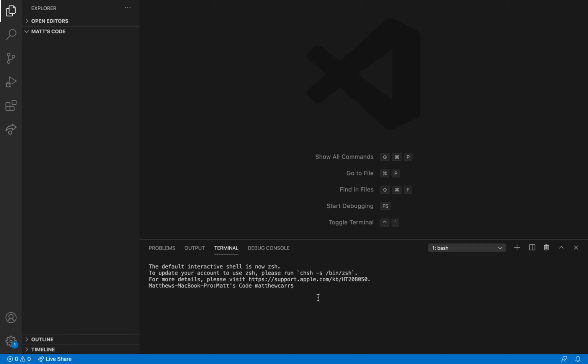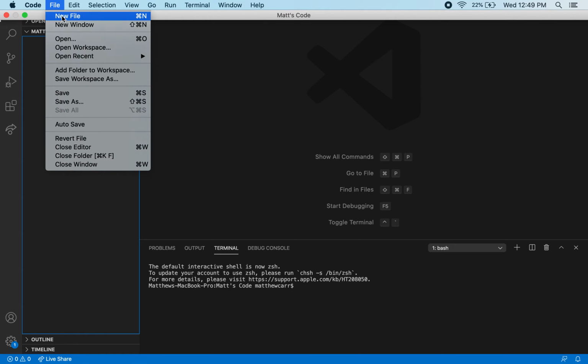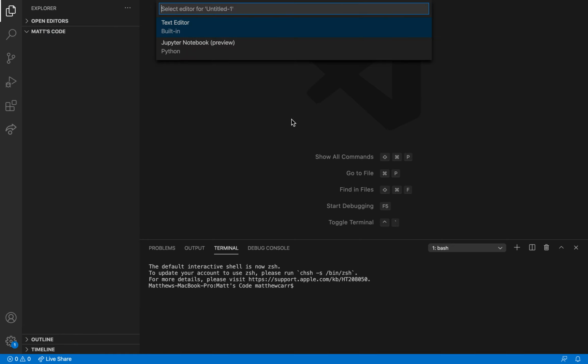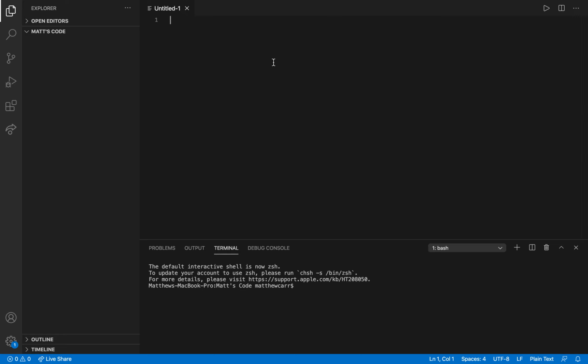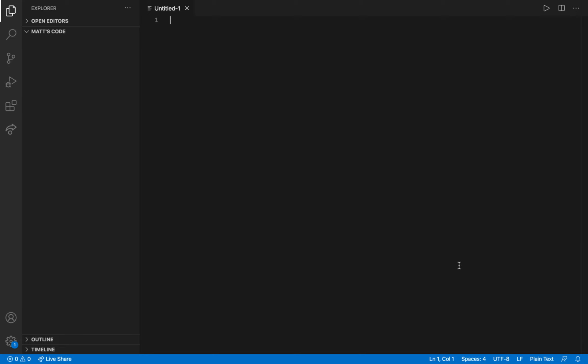Now, as you can see here, we don't have any files. The folder's empty. You can click on this new file icon here, or you can go up to File, New File, which is what I'll do. And then when this pops up, just click Text Editor Built In, this one. Okay. Then I'll close this and then open that up again because some of you guys probably don't have that open. And I'll show you how to do that.